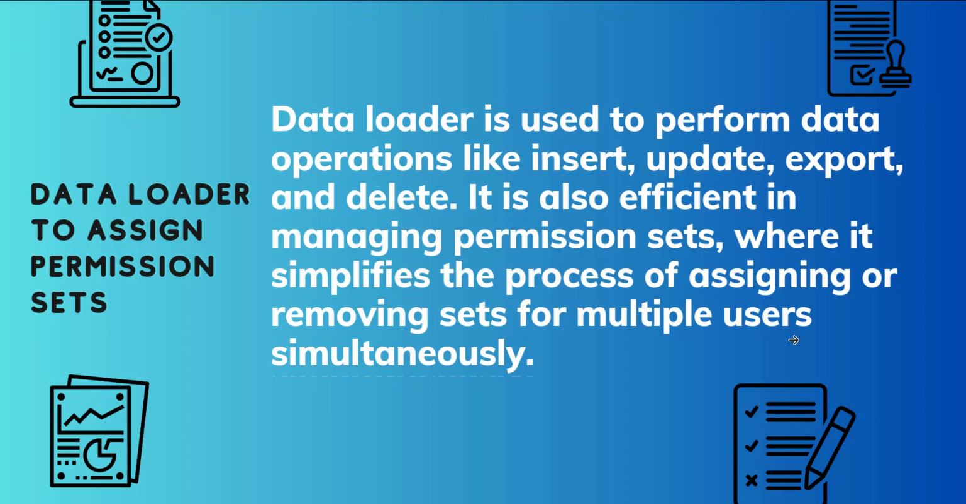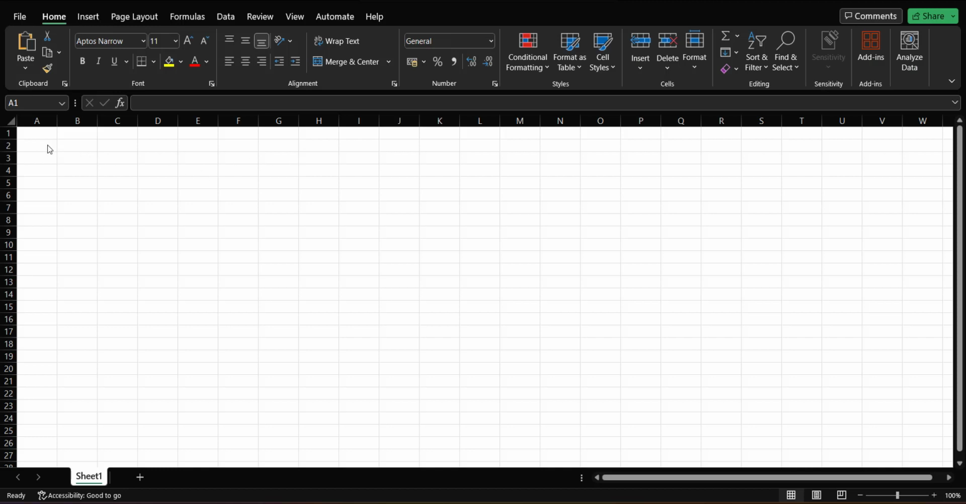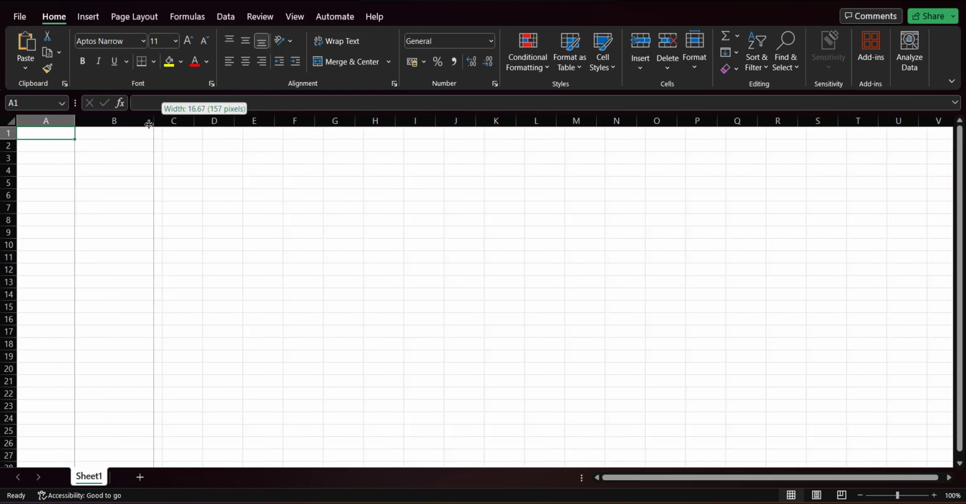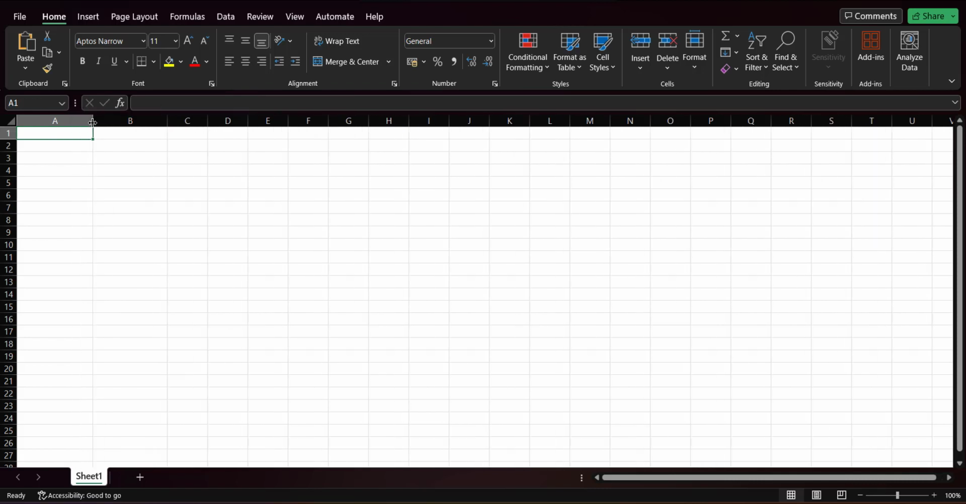So let's move ahead and see the process, and make sure that the users you are selecting for the permission set have the required permission to have the license of that particular permission set. So let's move ahead and see the process. So first we will prepare a CSV file with the help of which we are going to insert the data regarding assigning permission sets to the users.